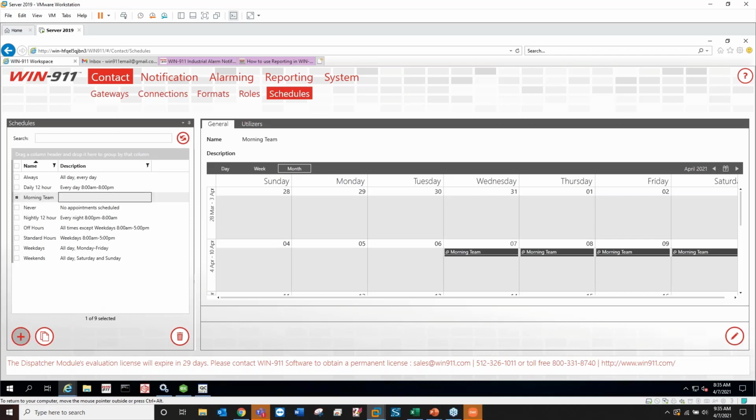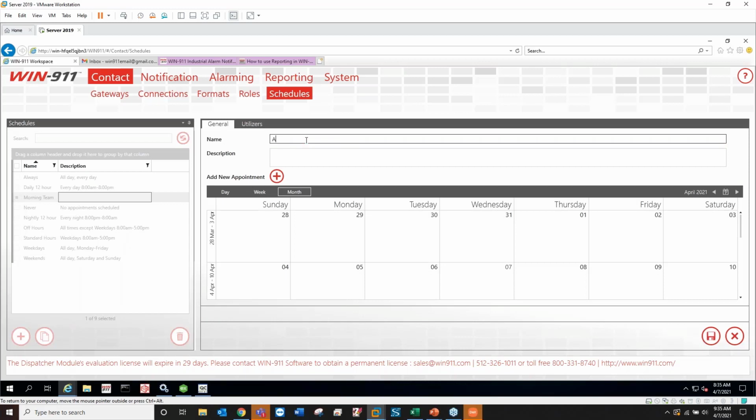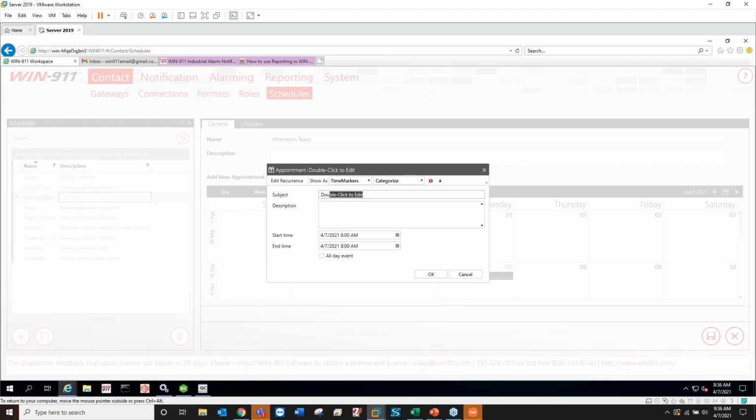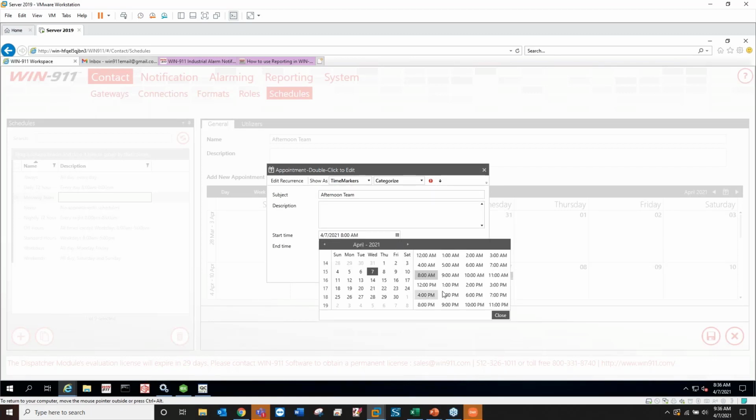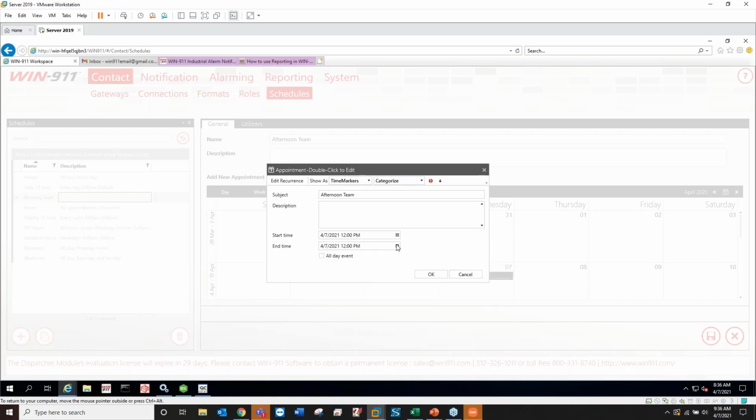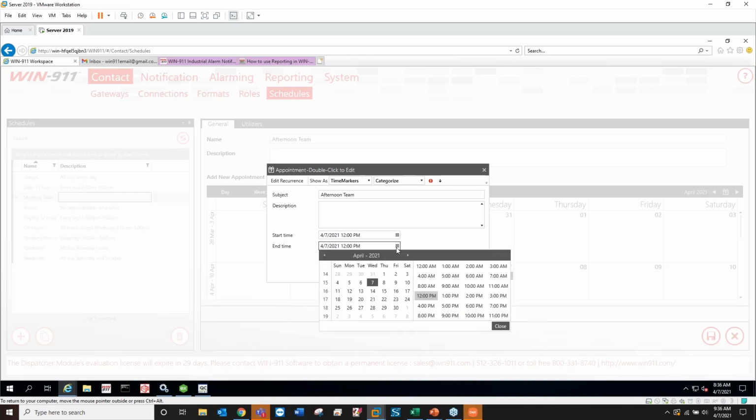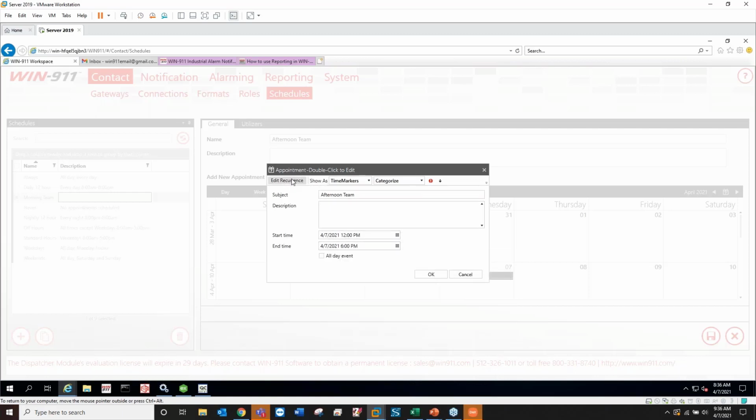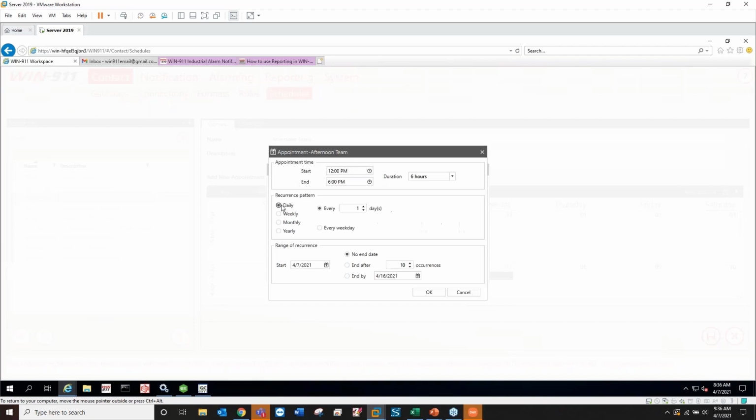And we're going to make another one real quick for afternoon team. And we'll add an appointment, double click. Afternoon team takes over at 12 o'clock to 6 p.m. in this example. And we'll go ahead and do that edit recurrence, every day until next week.